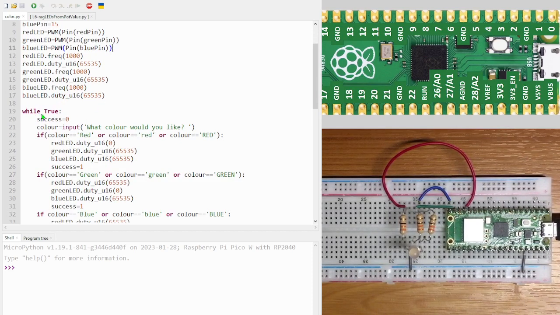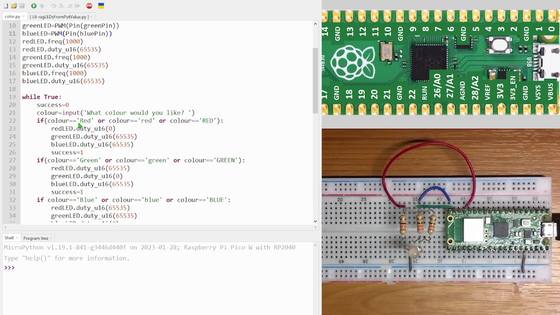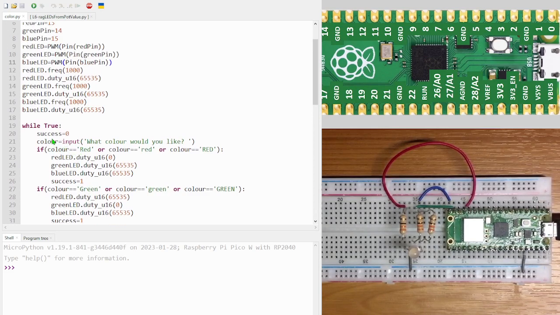So the actual code itself, I have while true, so we've got a continuous loop. I've set up a variable just so that I know if somebody picks a colour and it's not one of the colours that I've got on the list, then it will just print out another little message at the end. So success is 0 at the moment. Colour is going to be my variable for the input that people are going to enter. So input, what colour would you like?